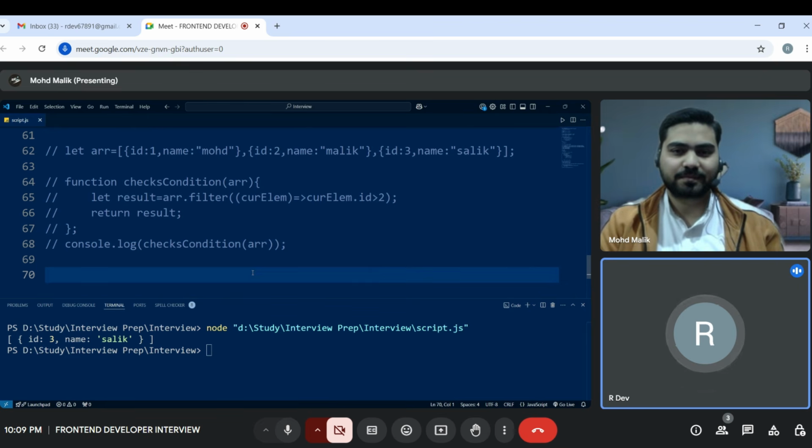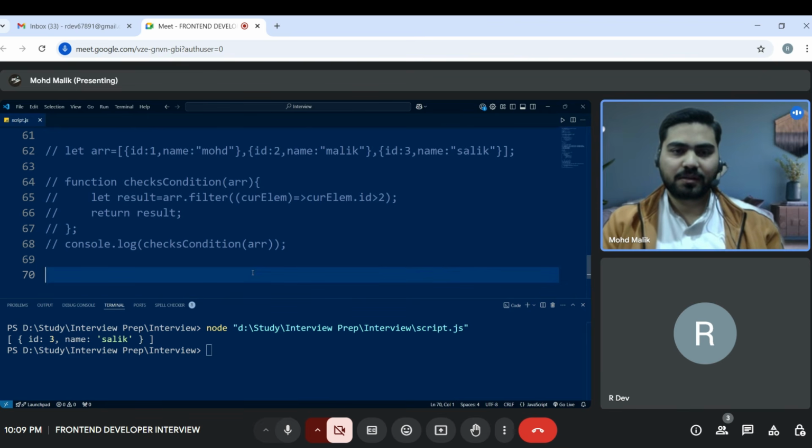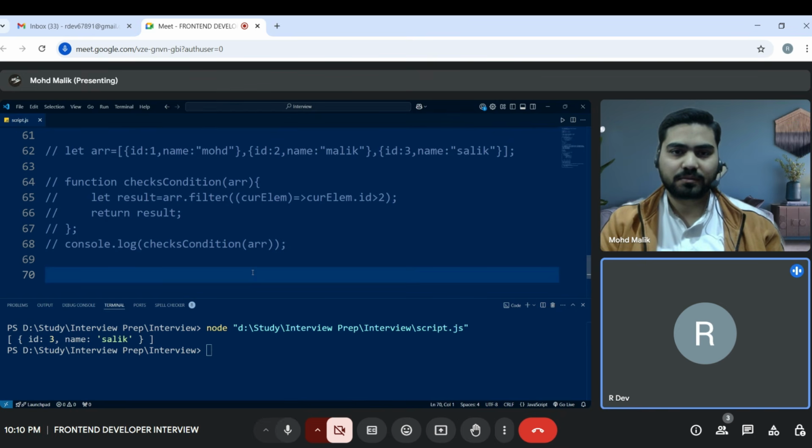Tell me, what is the Promise.all method? When we want the results of all promises, we give all the promises in an array, and it returns an array. Have you used the Promise.all method? Yes, sir. There are multiple promises in Promise.all, right? So what will be the output of the first promise? Suppose it returns something, where will it transfer it?